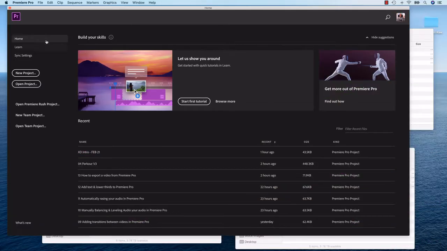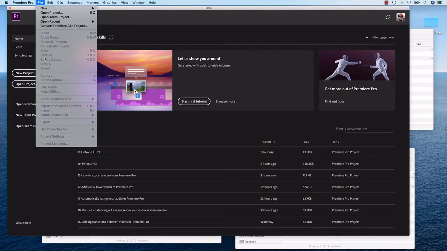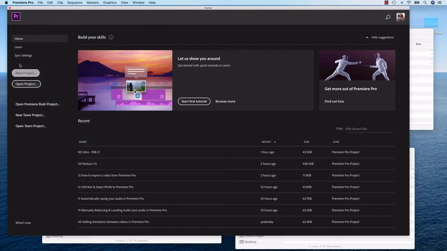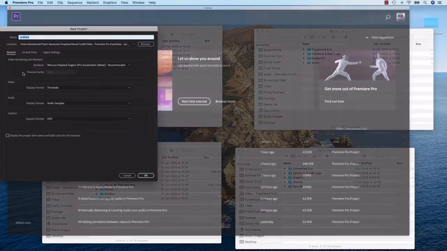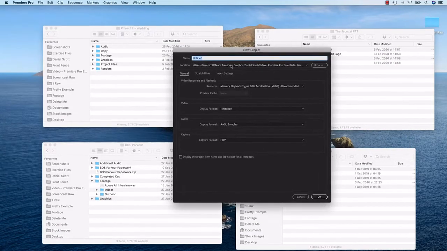Okay, let's get started. Let's make sure you've got nothing open. So go to File and go to Close All Projects. So make sure, let's go to New Project or File New Project. Let's give it a name.